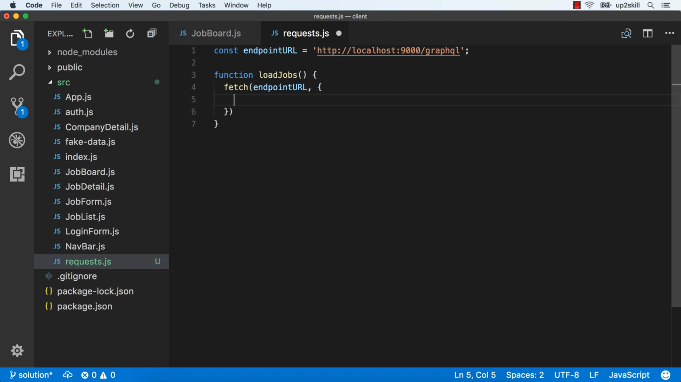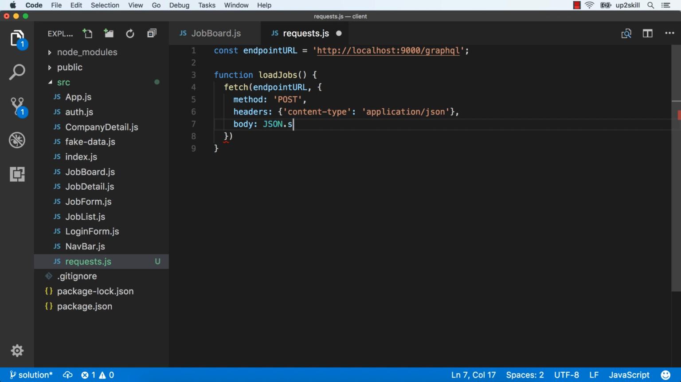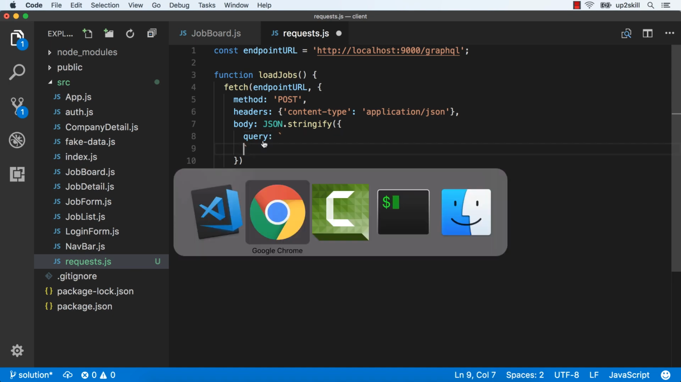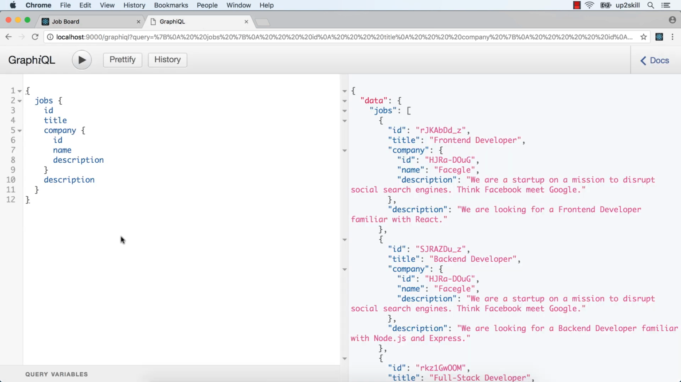Then we need to pass some request options. The method should be POST. We need a header for the content type. That should be application/json. And finally, we need a body that is a JSON object with a query property that contains our GraphQL query string. The query will be the same one we tested in GraphQL, so let's go and copy it from there.